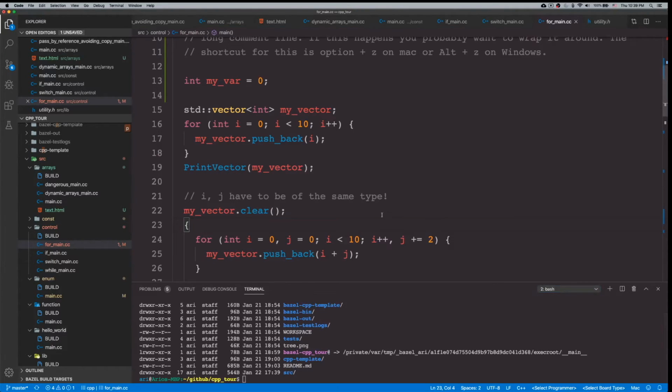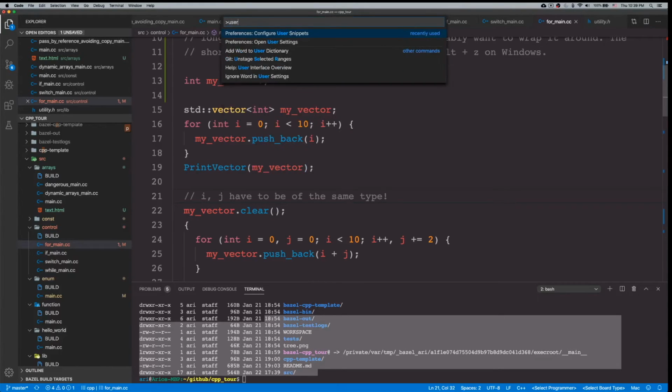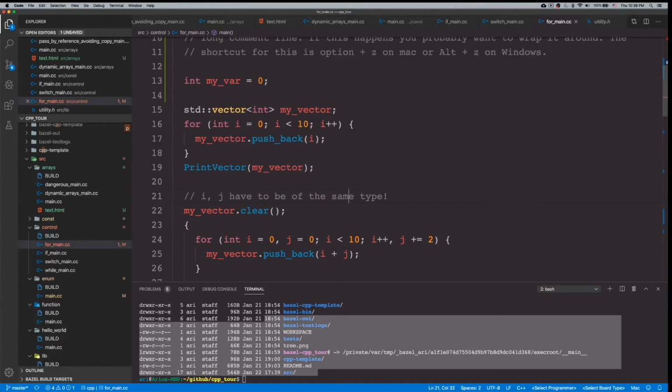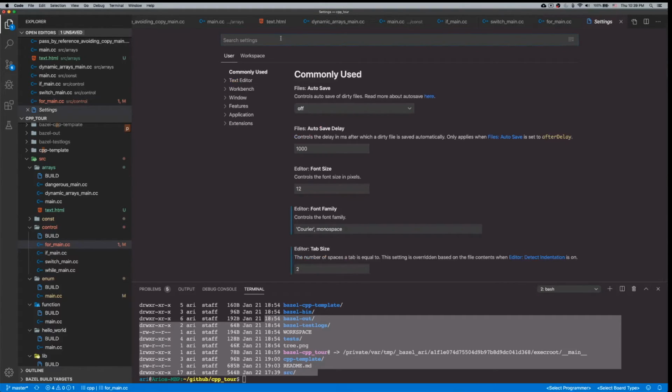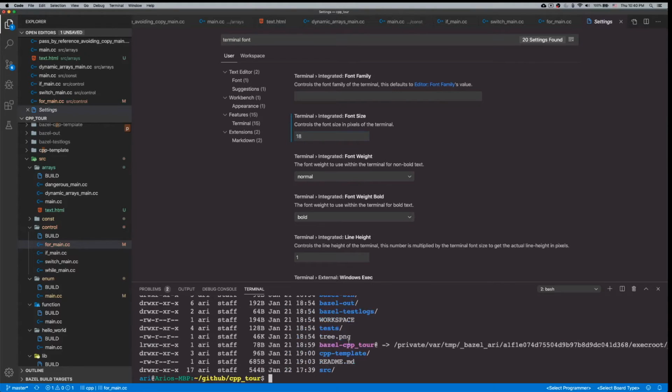So one more thing I want to show you about terminals is that let's say the fonts here are too small and I want to make them a little bit larger. So again, go to your command palette, type user settings. Inside user settings, type terminal font. And then as you can see, there's a number here. I can change it to something a little bit larger. And voila, the fonts are now larger.